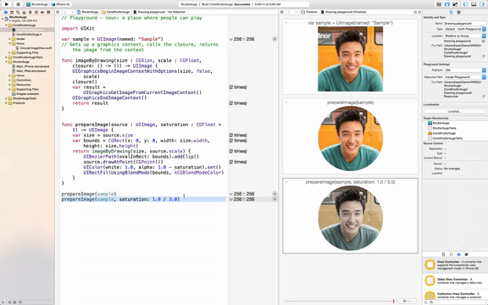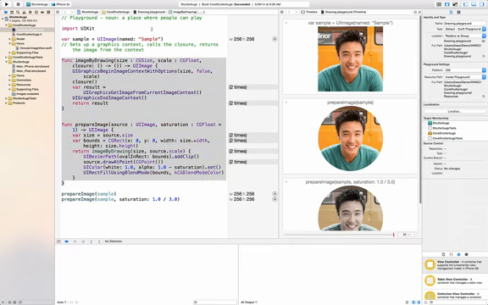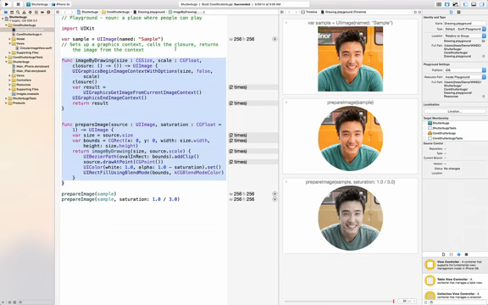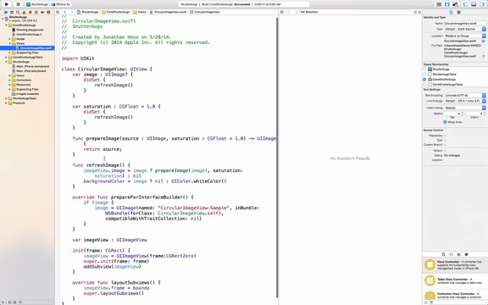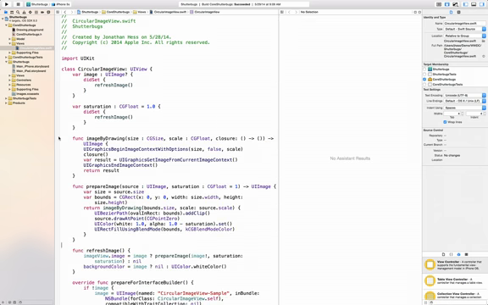I'm going to grab a copy of this code and head over to my class that I've been working on. Here's my prepare image function. It's not implemented yet. I'm simply going to paste in my code from the playground, and I'm ready to start using this in my storyboard.